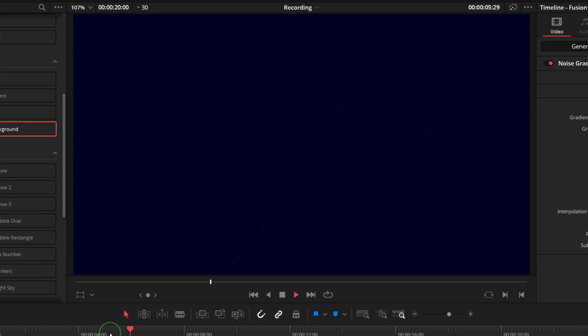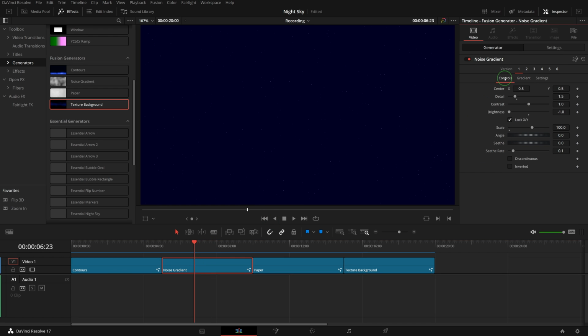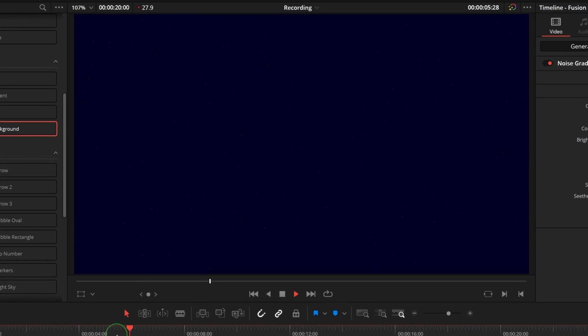Play the clip, the stars are flickering too fast. Go to the Controls tab in the inspector. Reduce seeth rate to about 0.02. I think this is good now.